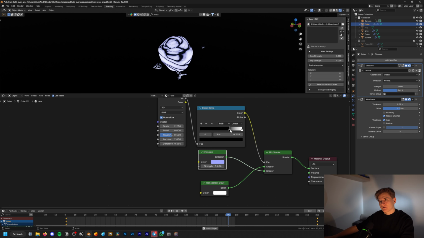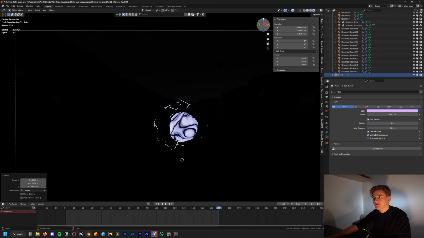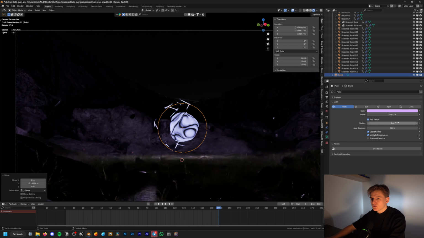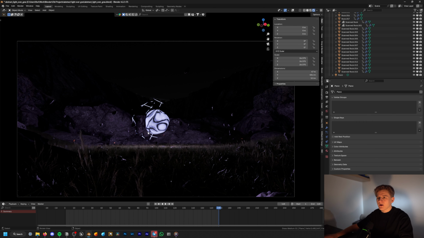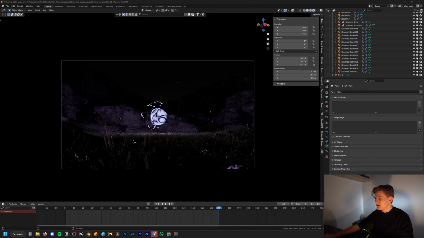Then I also added a point light inside the sphere because the emission of the objects was not enough to light the environment. To get the light through the sphere, I just had to increase the radius of the point light. At this moment I had already spent around 2 hours and I did most of the work, but I did not like it at all. This was a really frustrating moment, but sometimes just a few small changes can go a long way.